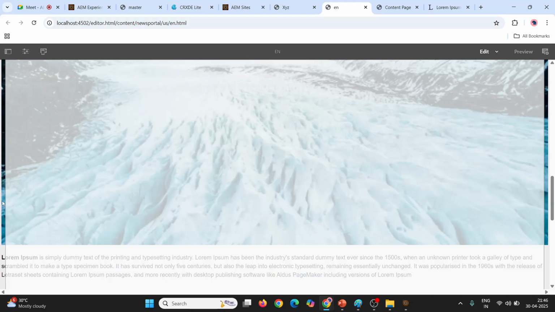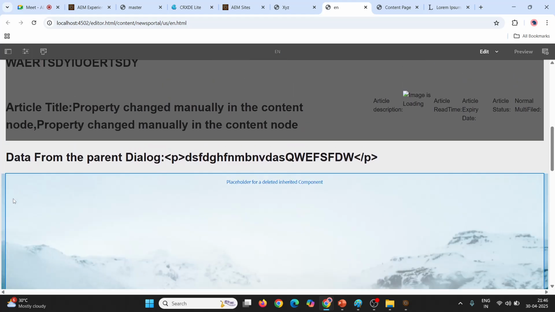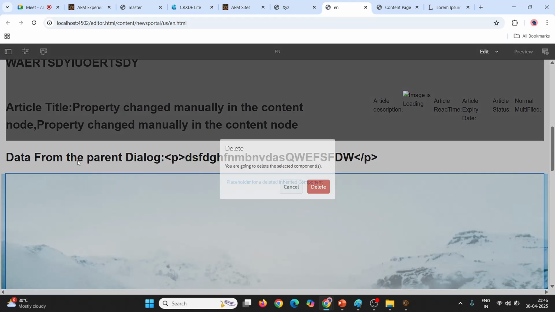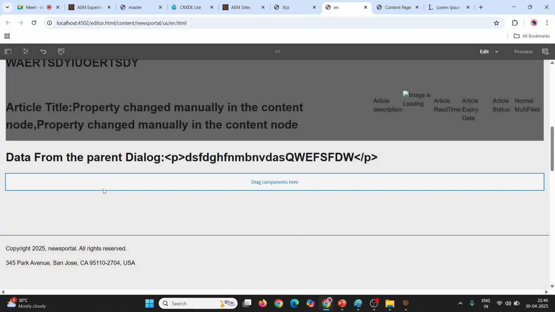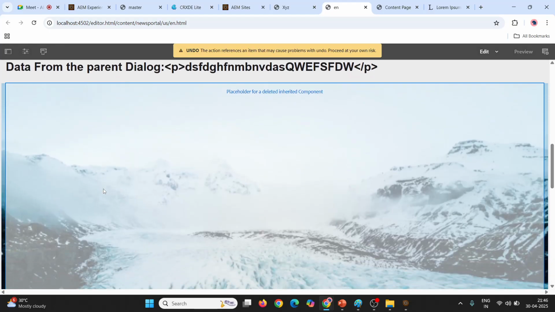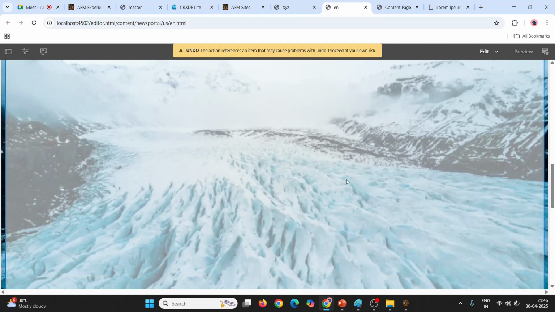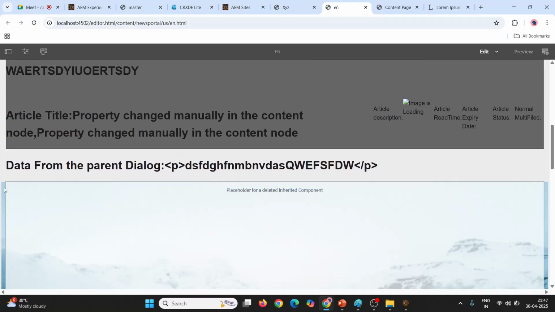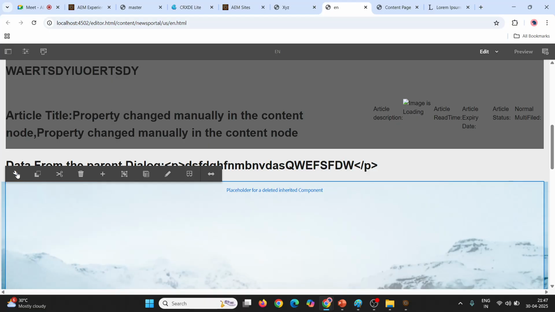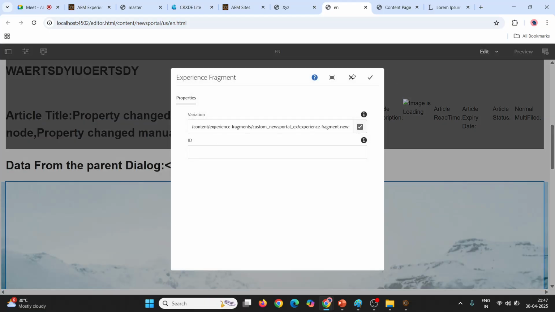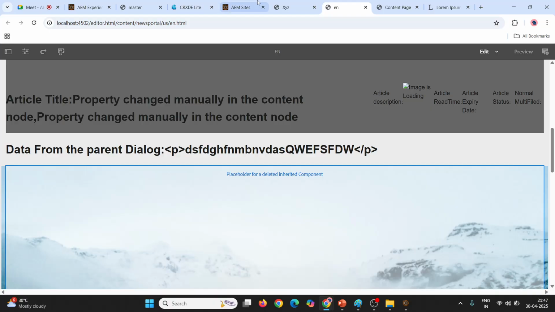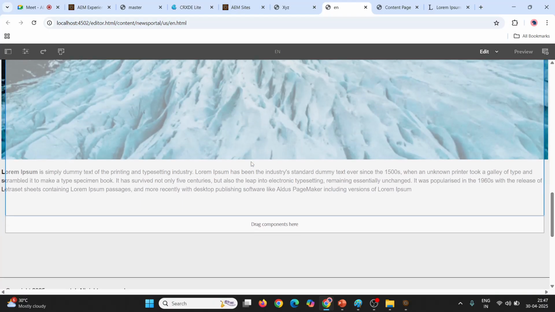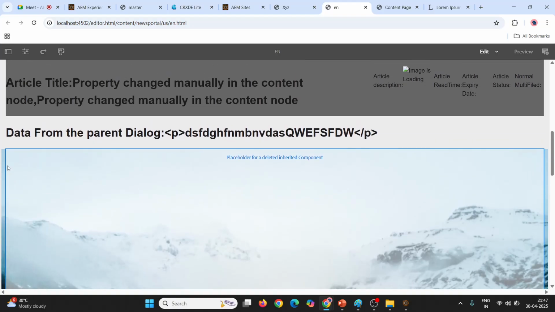Okay, so now in order to get the experience fragment, as we are inheriting, it is showing an issue. So just delete it. Okay, so placeholder for inherited component. So now it is rendering. Okay, so that is how you can include the experience fragment on a page. So with the help of the experience fragment component, we can include the experience fragment to the page.